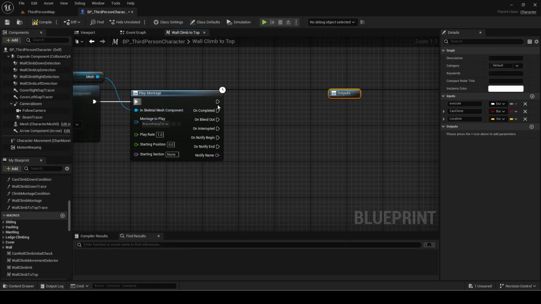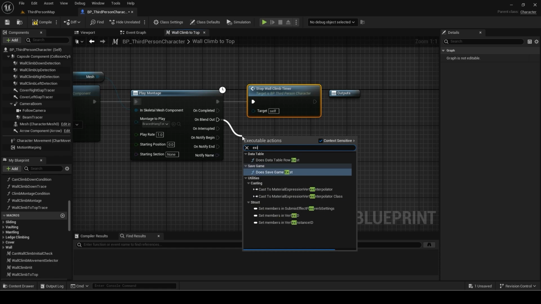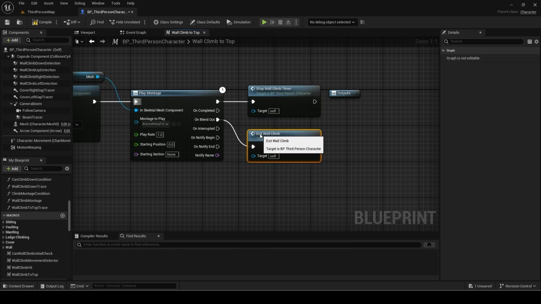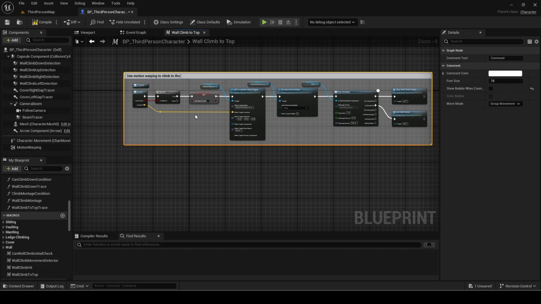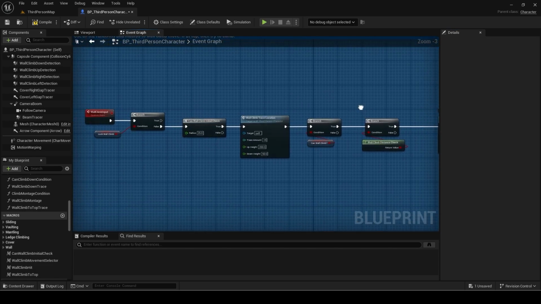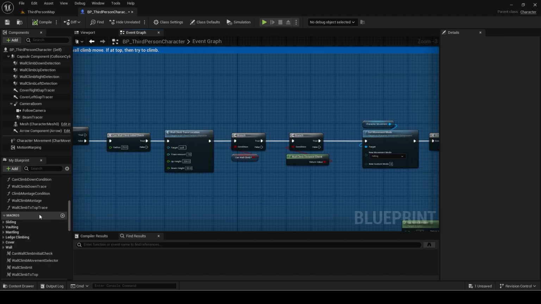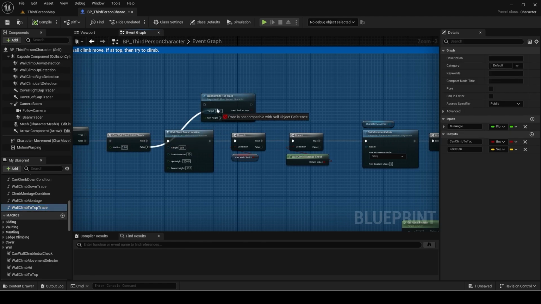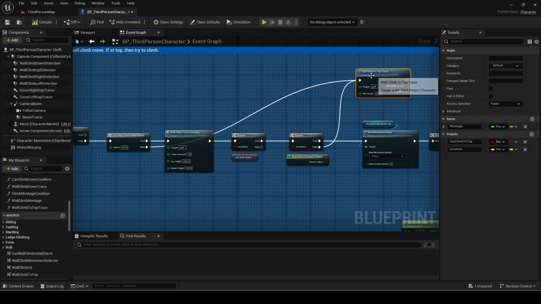On the default exec path, call stop wall climb timer and on blend out call exit wall climb. Go to the can wall climb initial check macro in the input event and call wall climb to top trace. If false, connect this branch's false path to it as well.